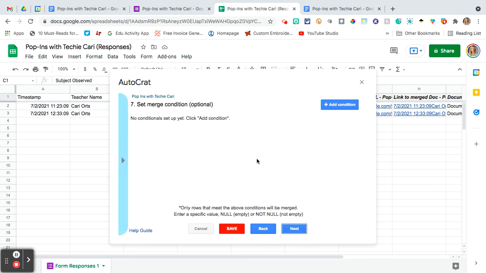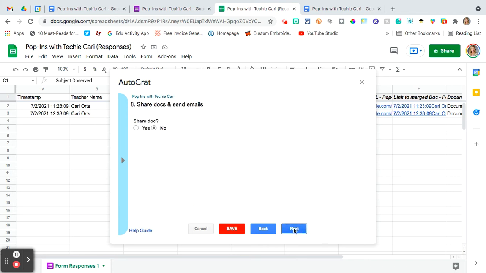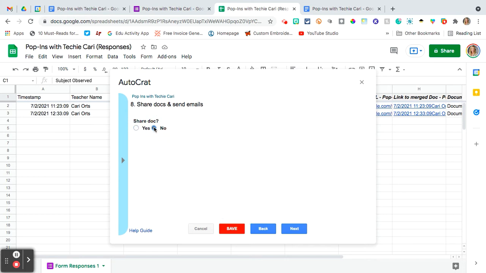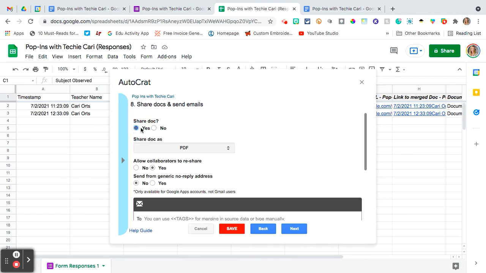Now, we're not going to worry about merge conditions too much. Those will come into play when we talk about professional development certificates in my next video. Okay, we are going to share the doc now. So this is where we talked about earlier about the teachers' email addresses. If you wanted to manually send these to teachers on your own, you would not share them. Maybe if your district is not a G Suite or Google for Education district, then you would hit no. But if you are, this will save you one step. You're going to hit yes.